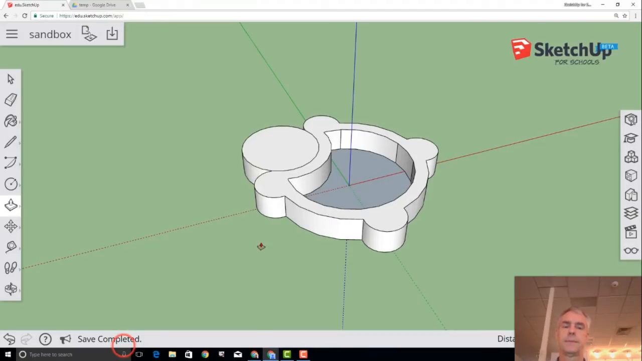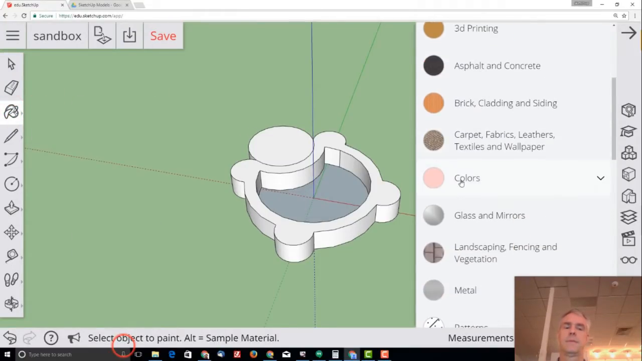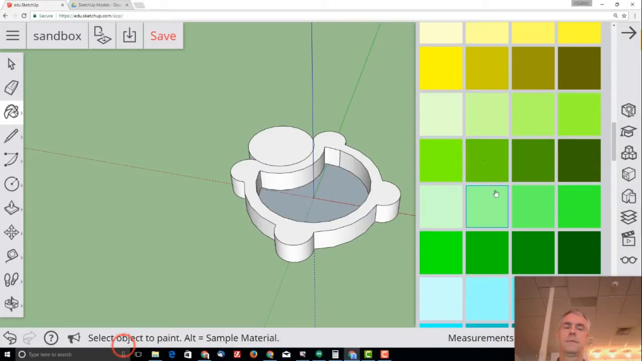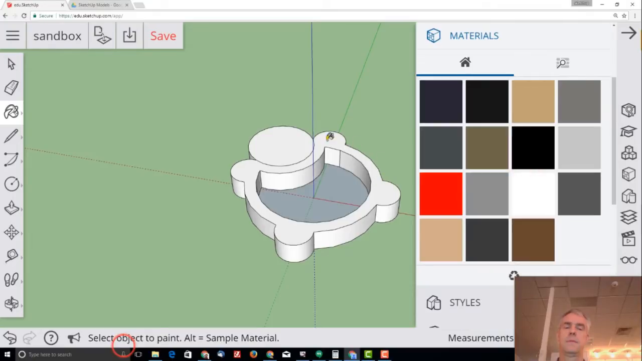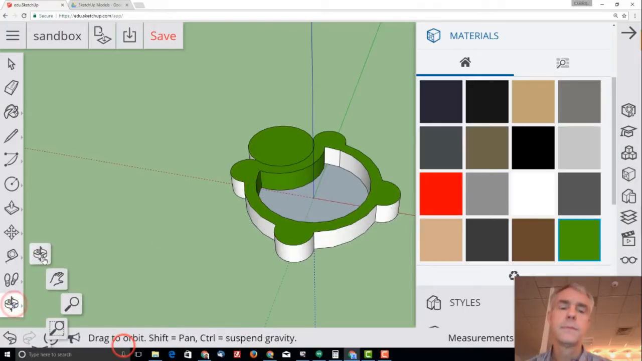Let's make our sandbox even more cool by painting it with the awesome materials that are included for SketchUp for Schools. When the materials palette appears, choose colors, slide down the colors and find a green that you think would make an epic turtle color. You choose the green color you want. Click on all the parts to color your turtle.